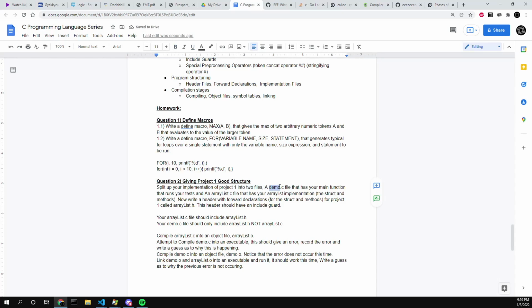And then part 2 of this is if you did project 1, restructure your project one into, I don't know why I say 2 files. Do it into 3 files: a driver that has your main function, Arraylist.c that has your implementation, and a header with all your forward declarations, the structs and the methods, called Arraylist.h, and you should have an include guard on your header file. And then your Arraylist.c should include your Arraylist.h. Your demo.c should only include Arraylist.h and not Arraylist.c. And then I want you to compile into object files and then link them together.